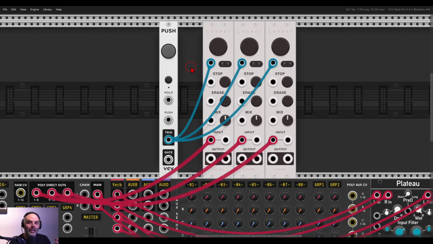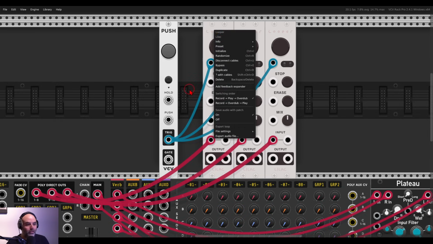Now, the Lilac looper is a looper, but have a look in the right-click menu. You have here, first of all, the file setting for the export. You have WAV that you can use, or WAV.